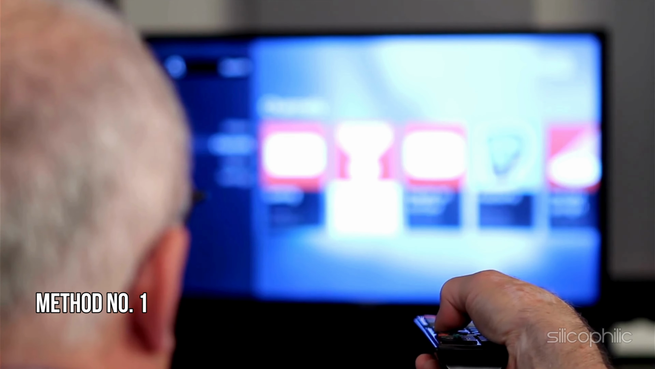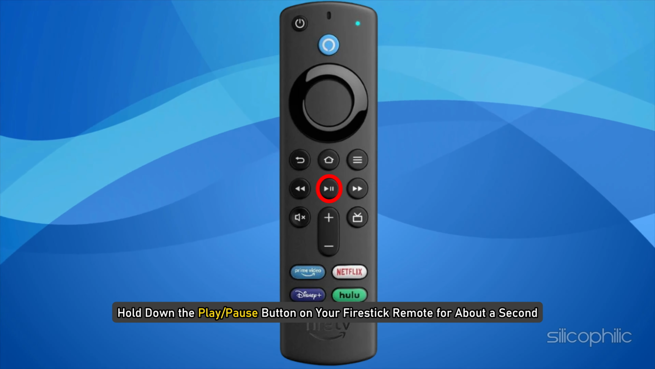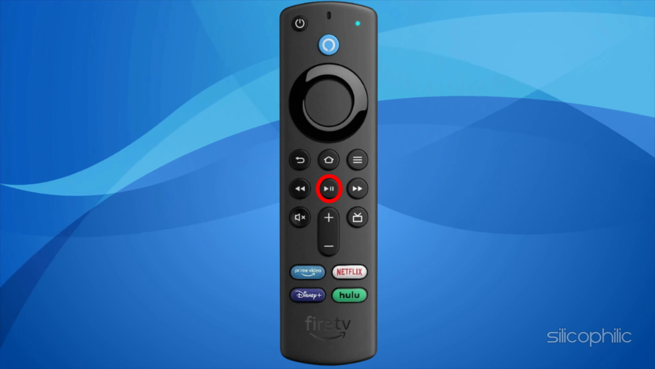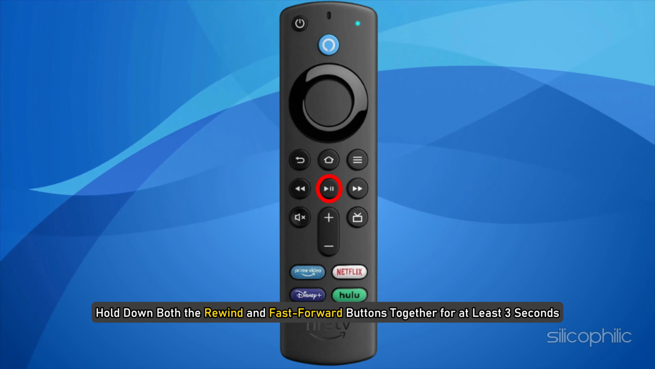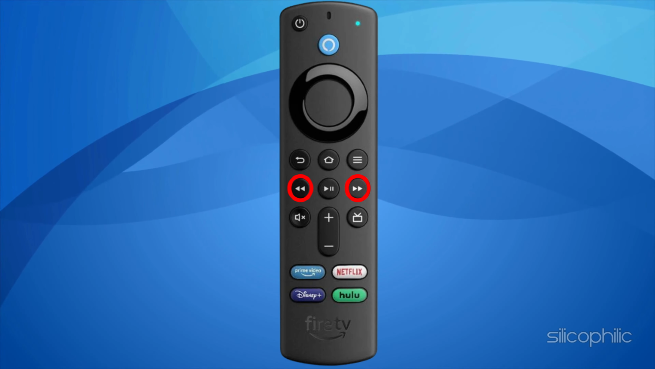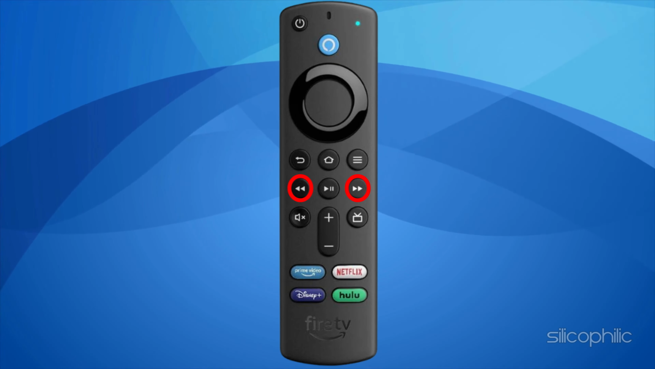Method 1. Tweak settings. Hold down the play or pause button on your Fire Stick remote for about a second. This will temporarily remove the white text box. Hold down both the rewind and fast forward buttons together for at least 3 seconds. This will turn off the text banner feature permanently.